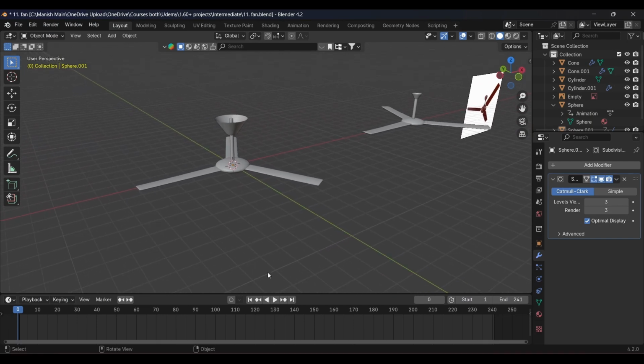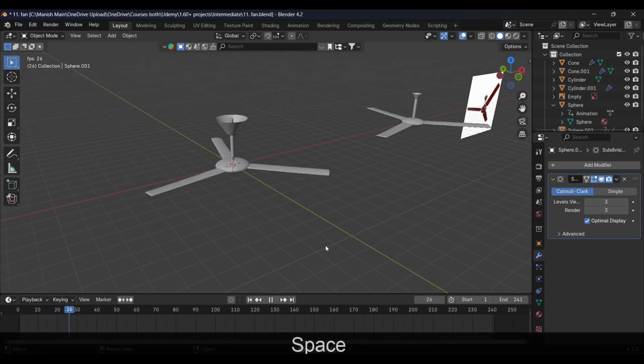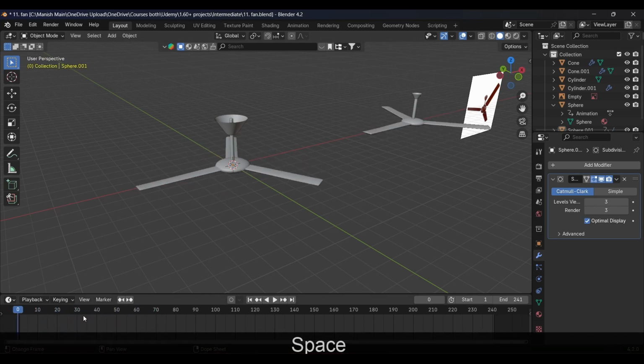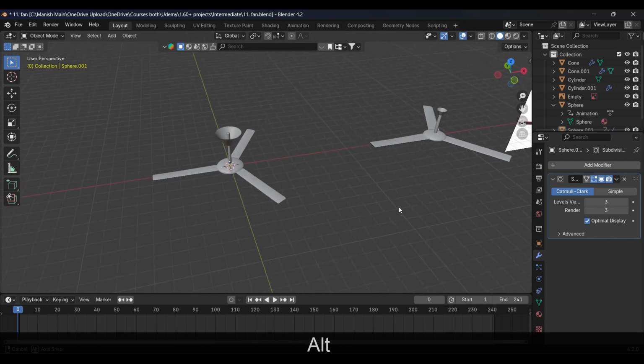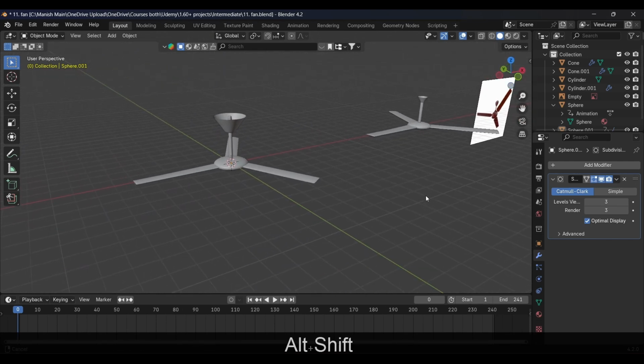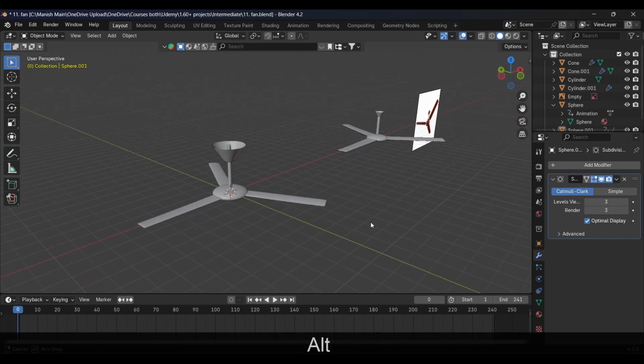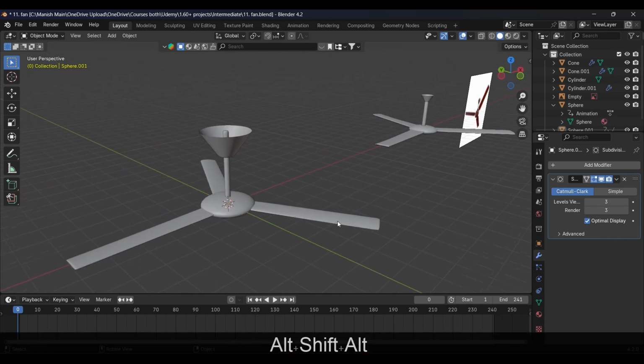In this project we will make this fan, and I have added an animation. Let's see it by pressing the space button. So we will make this fan and we will animate it using animation tools, and I'll introduce you to a new concept that is called animation. Animating it is a very easy process.